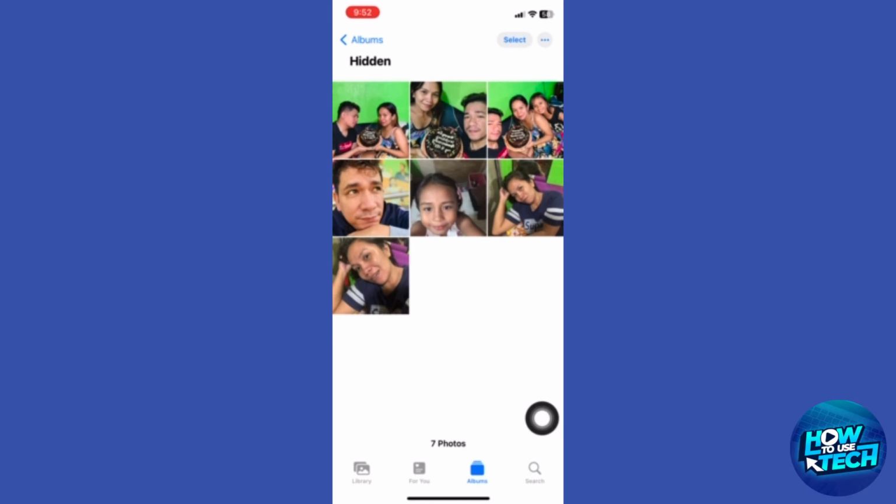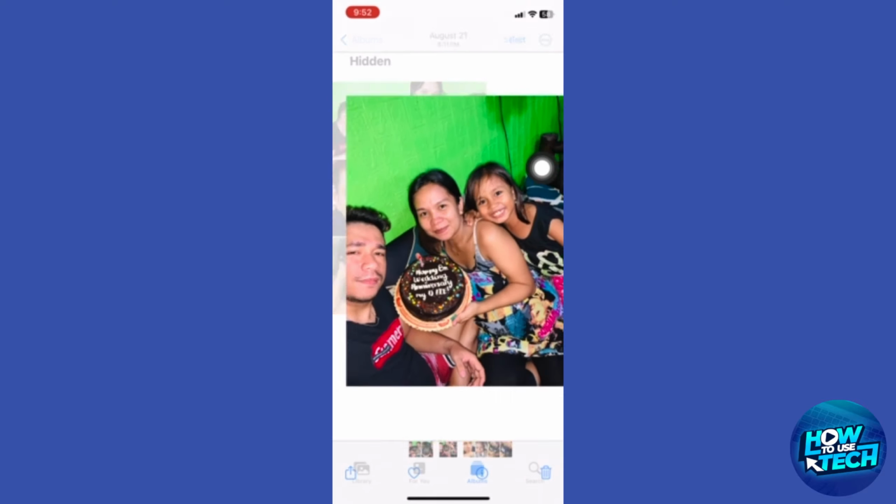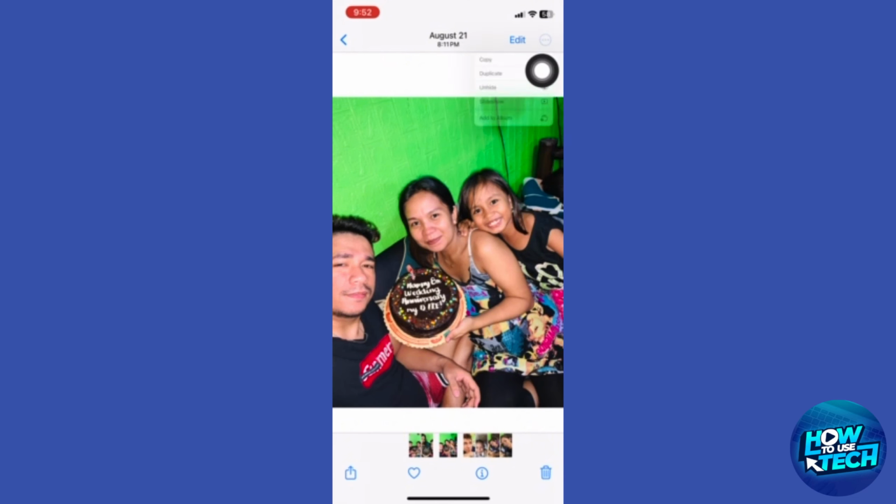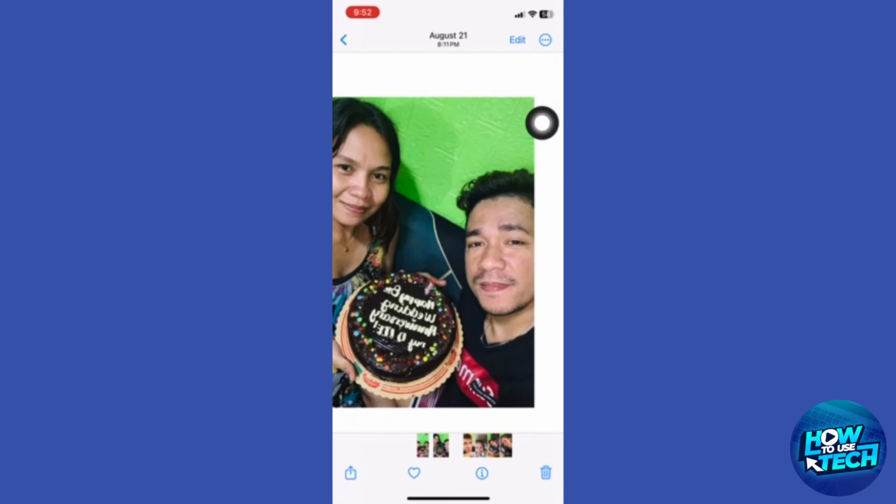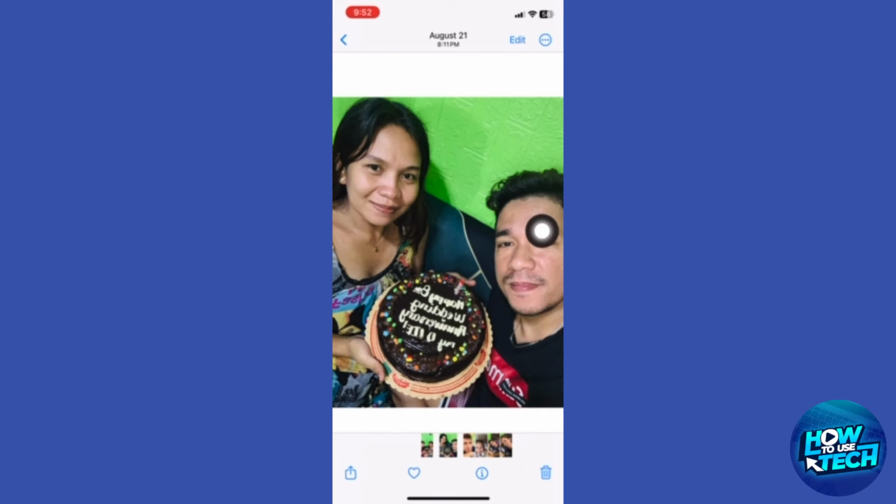If you ever want to unhide any photos, just open the photo, tap the three dots inside a circle button again, and select Unhide. And that is everything you need to know about how to hide photos on iPhone without deleting them.